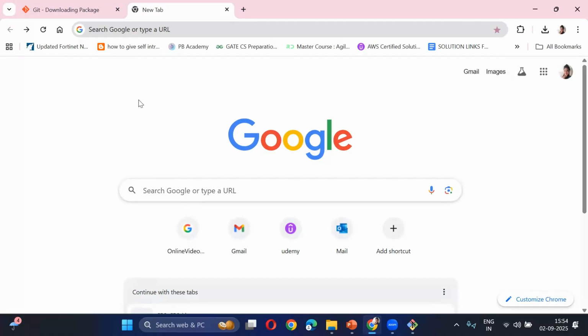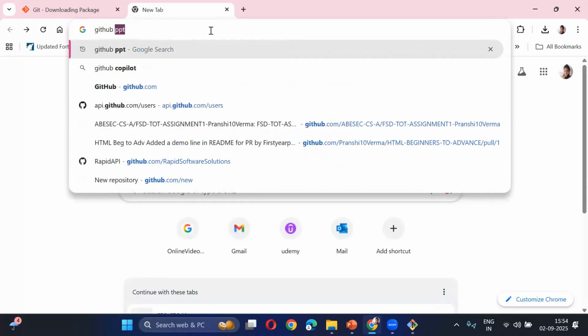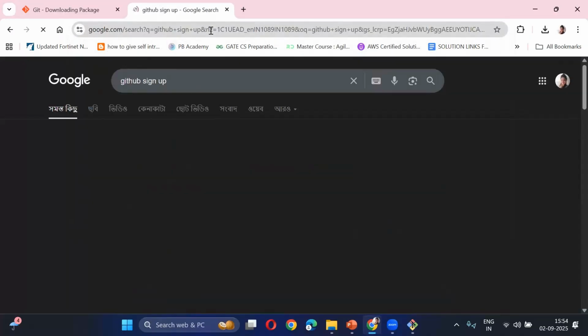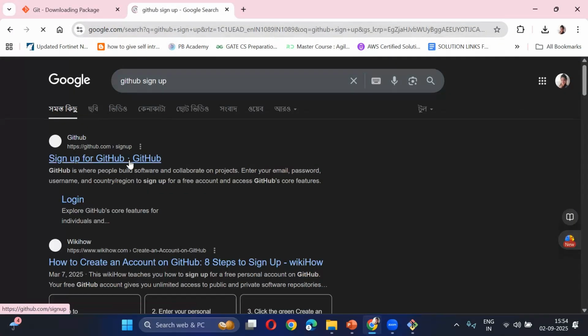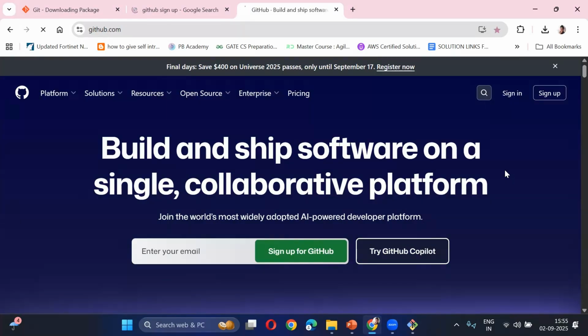Now it's time to set up our GitHub account and create a new repository in it. So to create a new GitHub account, click in the search bar and type GitHub sign up. Press the enter button and choose the first link, that is sign up for GitHub. So here is the first window of github.com. Just click on sign up button.